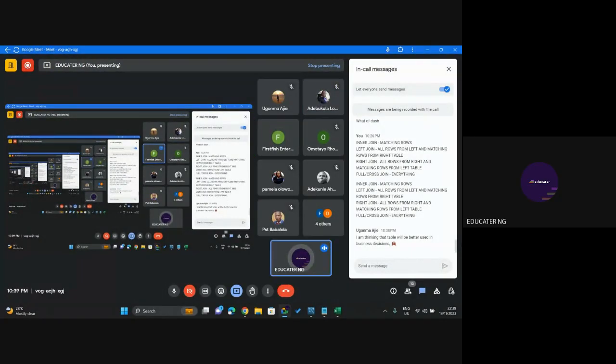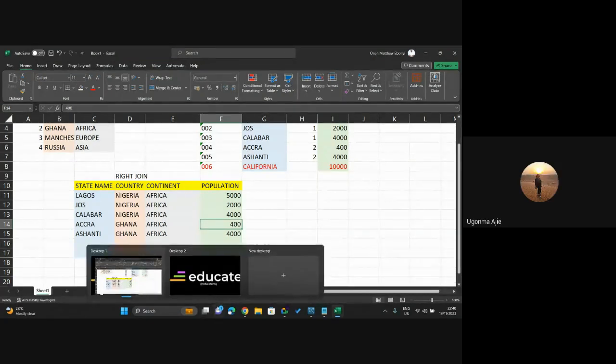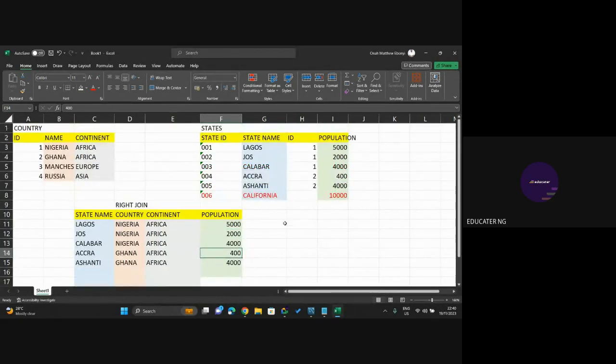I am thinking that left join will be better used in business decision making. Okay, you're thinking it will be better used in decision making, right? Well, it totally depends on what you want to achieve, like the data that you need. In this case, inner join could solve the problem for you. Don't worry, I'm going to give us some case scenario so that we can see how this applies to us. We'll get to that in a sec.